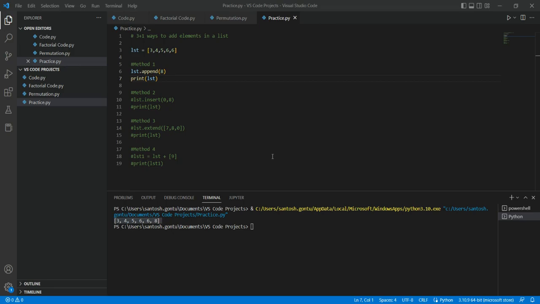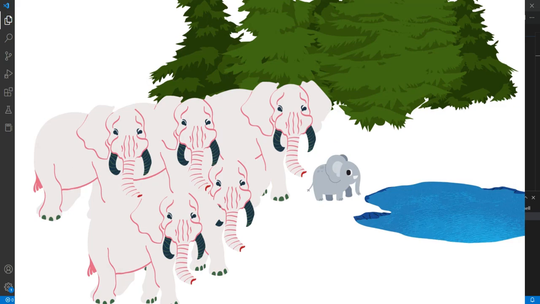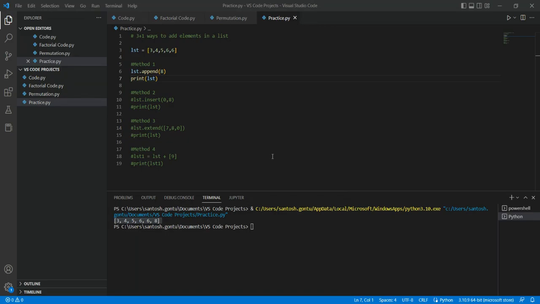If we go back to our elephant example, the newborn elephant is the last added member of a family. Consider it like that. Moving on, the next method is insert. Unlike append, which can only add at the very end of a list, insert can add anywhere in the list. For that, you have to provide the specific index.